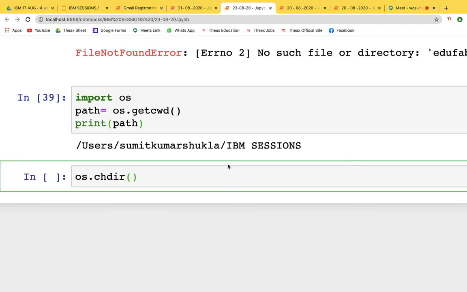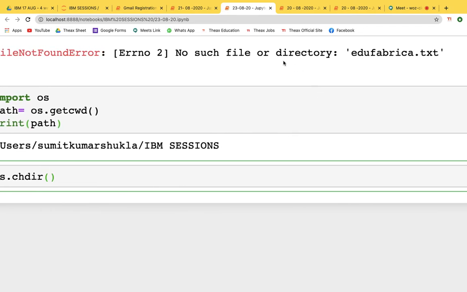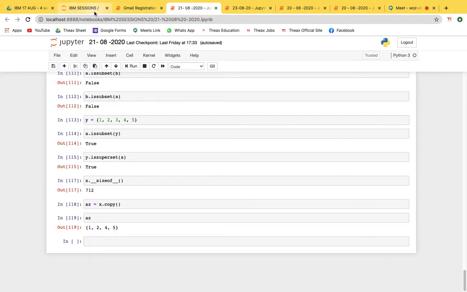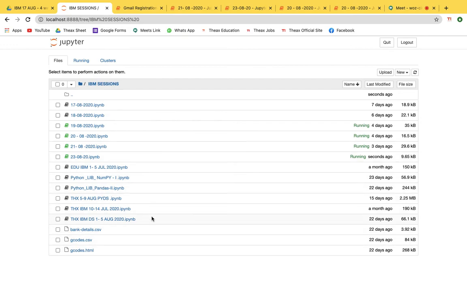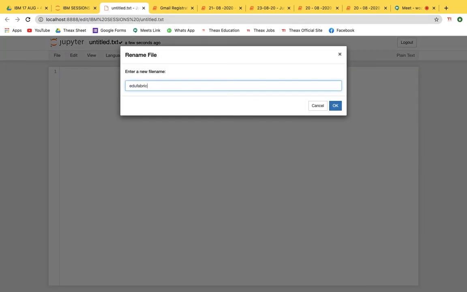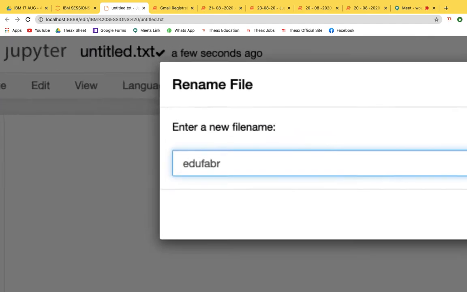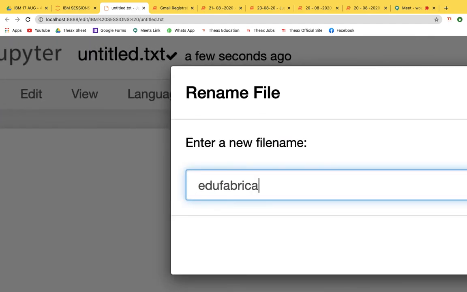Okay, so this is saying that no file was found in this directory. So what to do? If it is not there, you can only read a file which is there inside a directory. So let's create a file there. We don't have any text file here, so let's just create something and let it be Edufabrica.